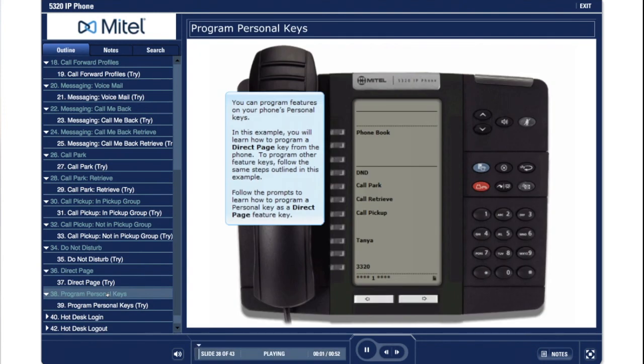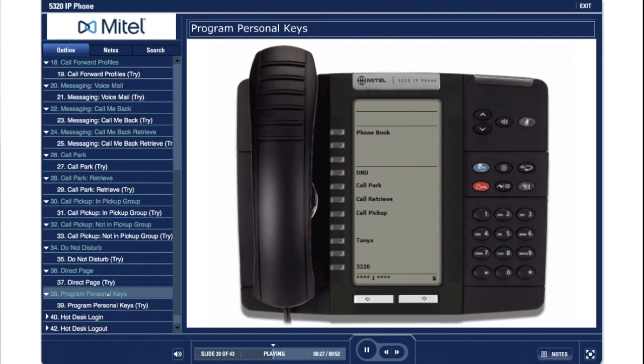Program personal keys. You can program features on your phone's personal keys. In this example, you will learn how to program a direct page key from the phone. To program other feature keys, follow the same steps outlined in this example. Follow the prompts to learn how to program a personal key as a direct page feature key.